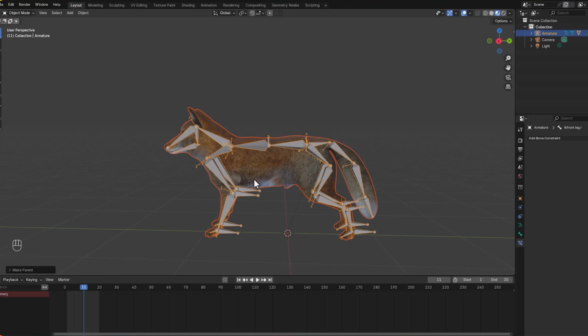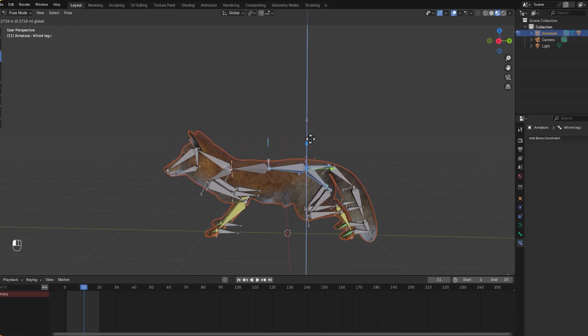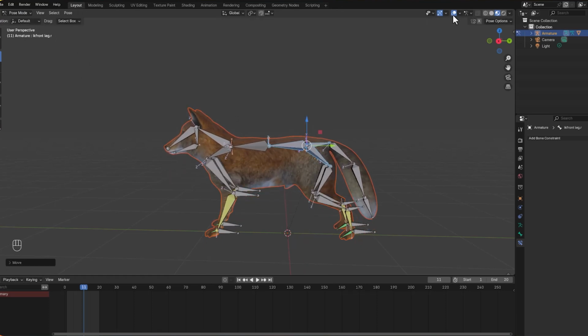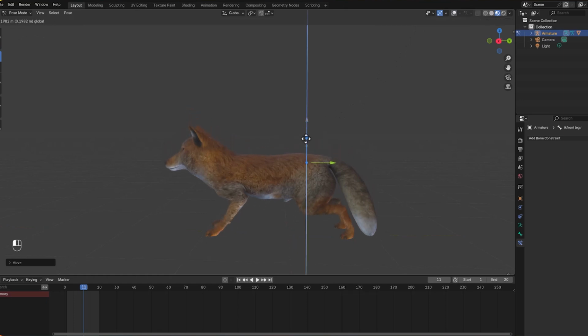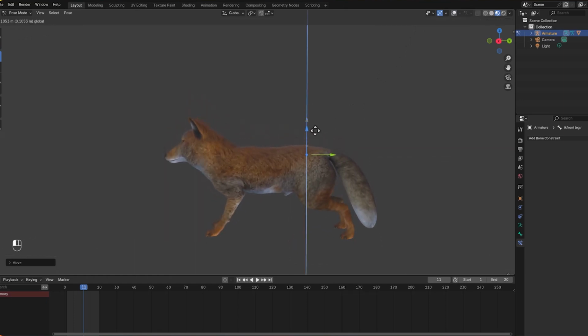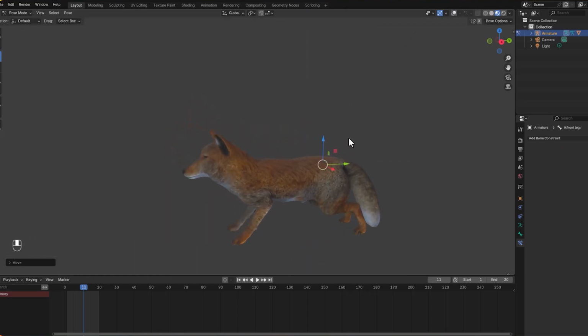So in order to see what we have created, we need to go to pose mode and try to see it. Wow, isn't it amazing? Okay, let me uncheck this pose. See, wow. Let's end here for part 1.